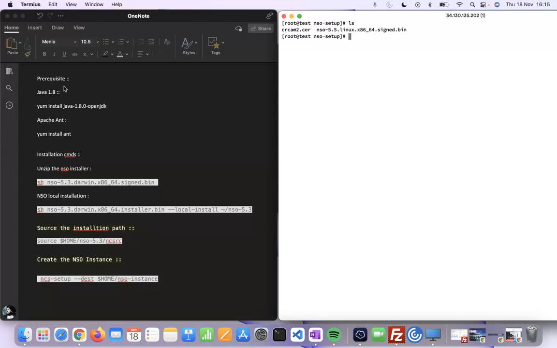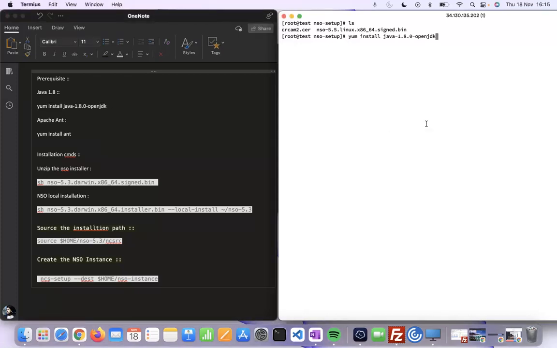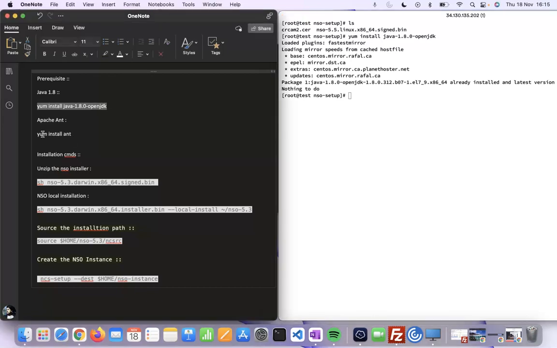We have some prerequisites: we have to install Java 1.8, and we also have to install Ant. I hope I already installed these. Let me verify again. Yeah, it's already installed in my system.